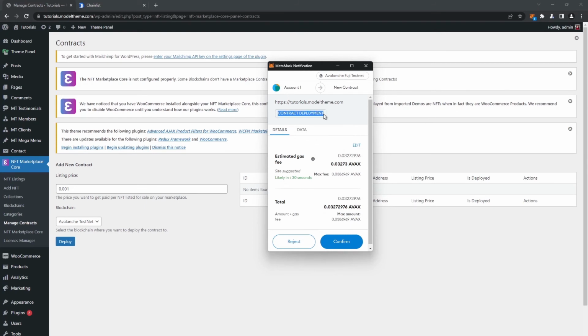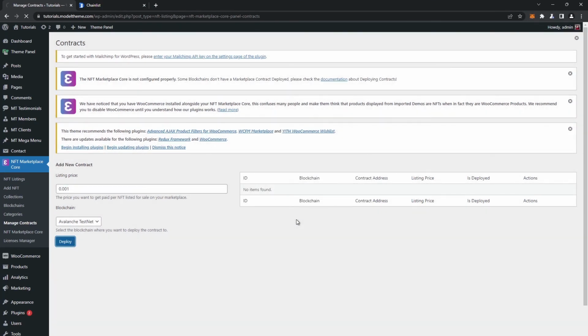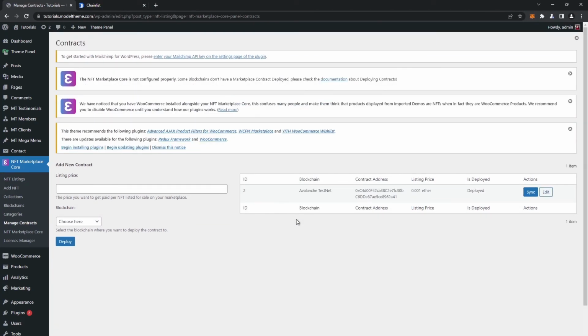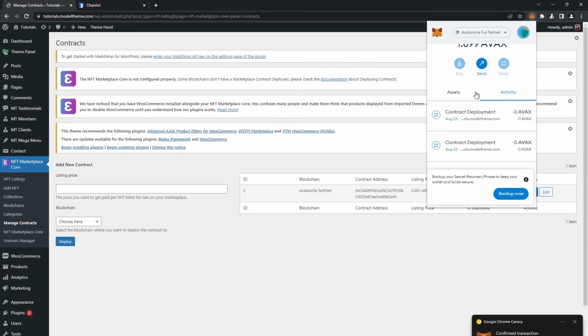To do that, we review the transaction details and click on the confirm button. A prompt will pop up notifying us that the contract has been successfully deployed. The contract will be visible on the website, but it will take a few seconds to be approved. We can see in the MetaMask wallet app that the transaction is being processed. Once the transaction is completed and we see it in the wallet, the site can be used freely.